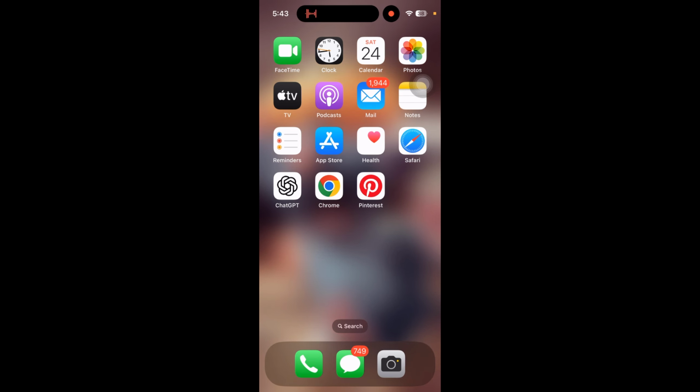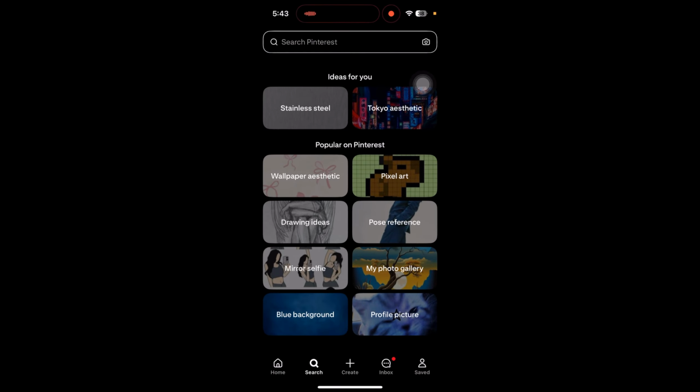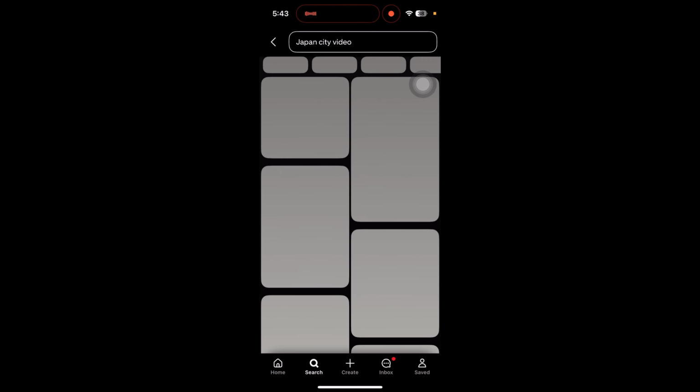So, how to download Pinterest video, both iOS and Android. If you want to download a Pinterest video, for example, a Japan city video, scroll down a little bit.